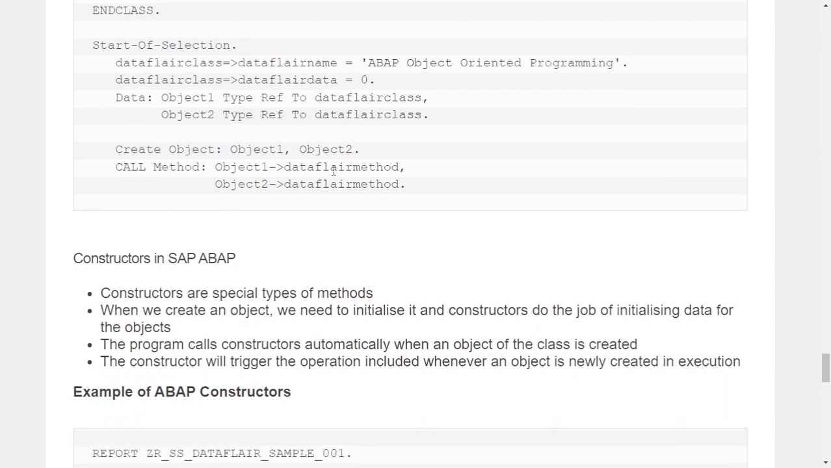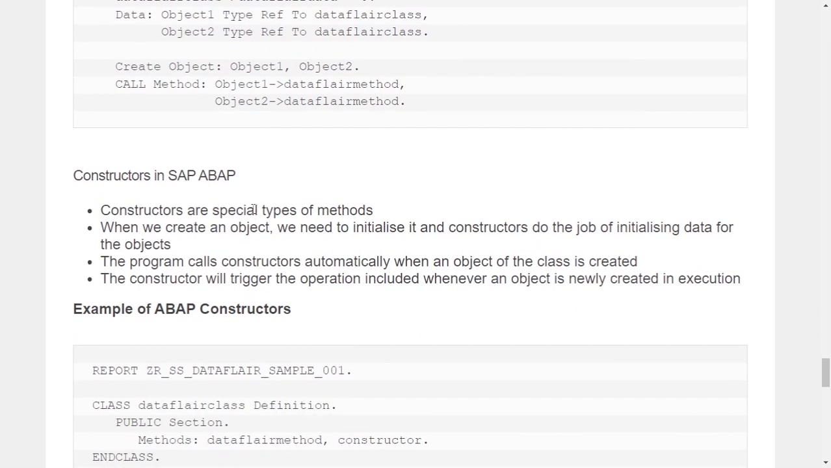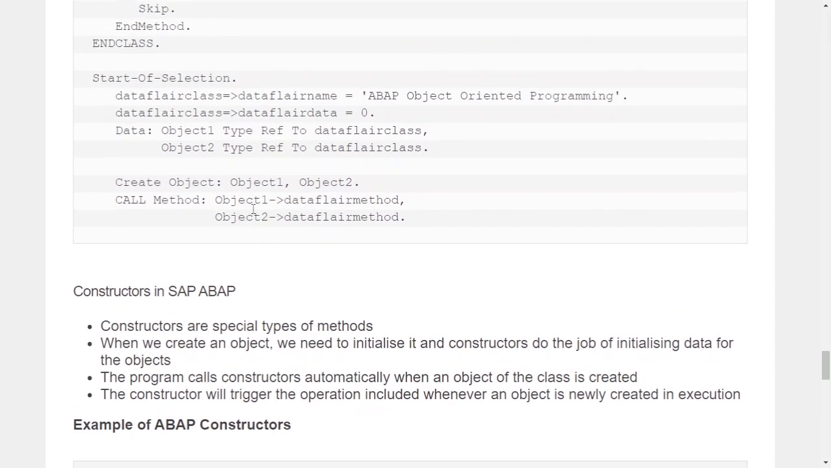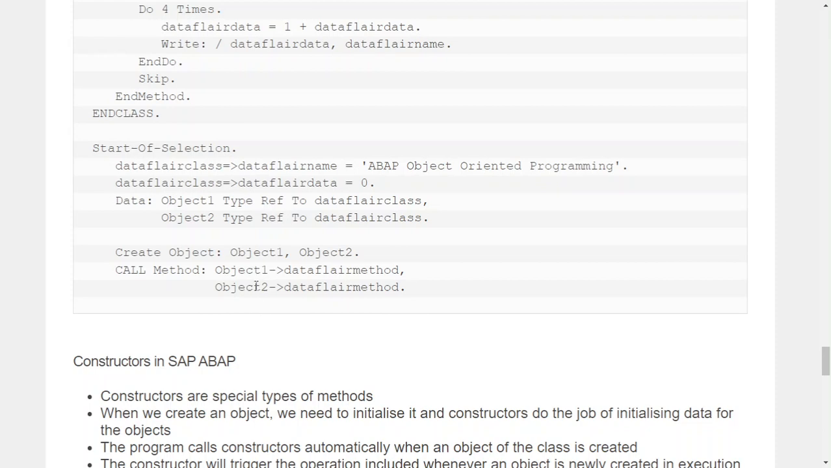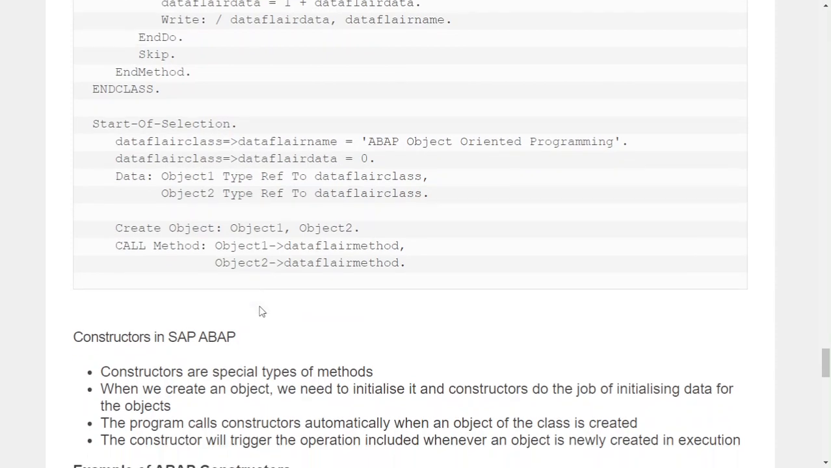So when we call the objects, you see both objects render the data, because both objects do the same thing. So first we will go 1 to 4, then we will go 5 to 8.